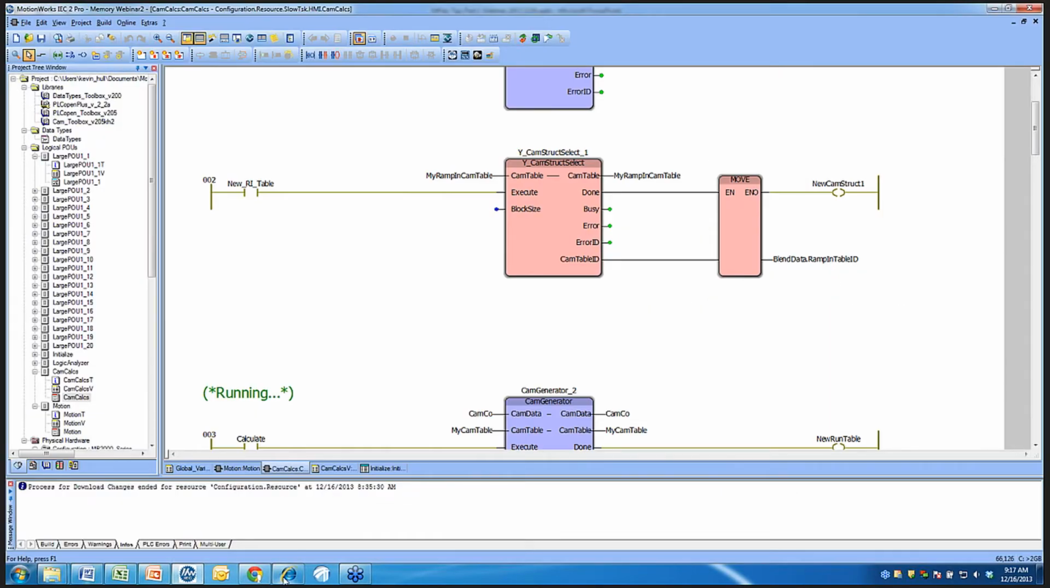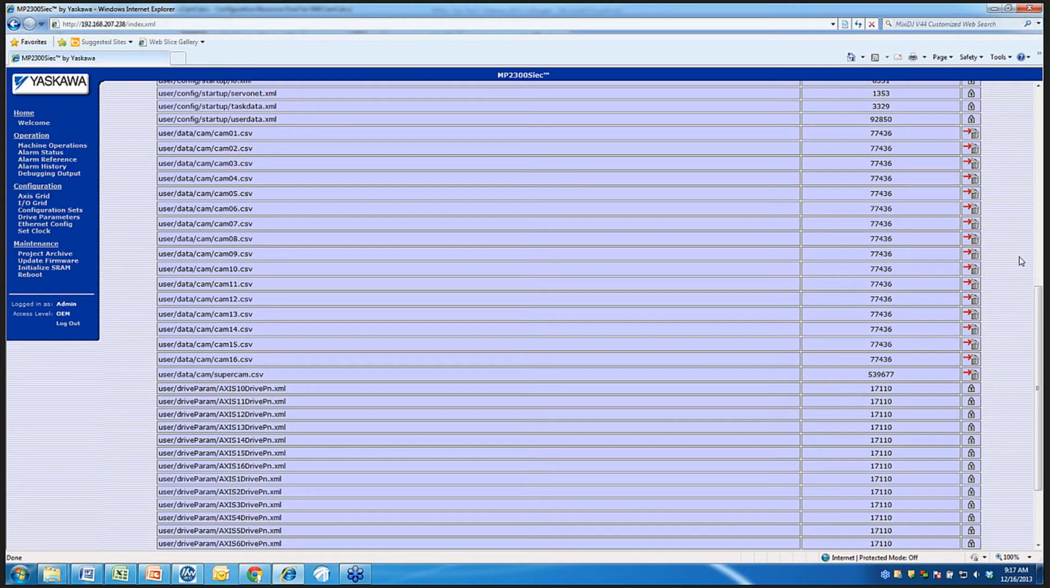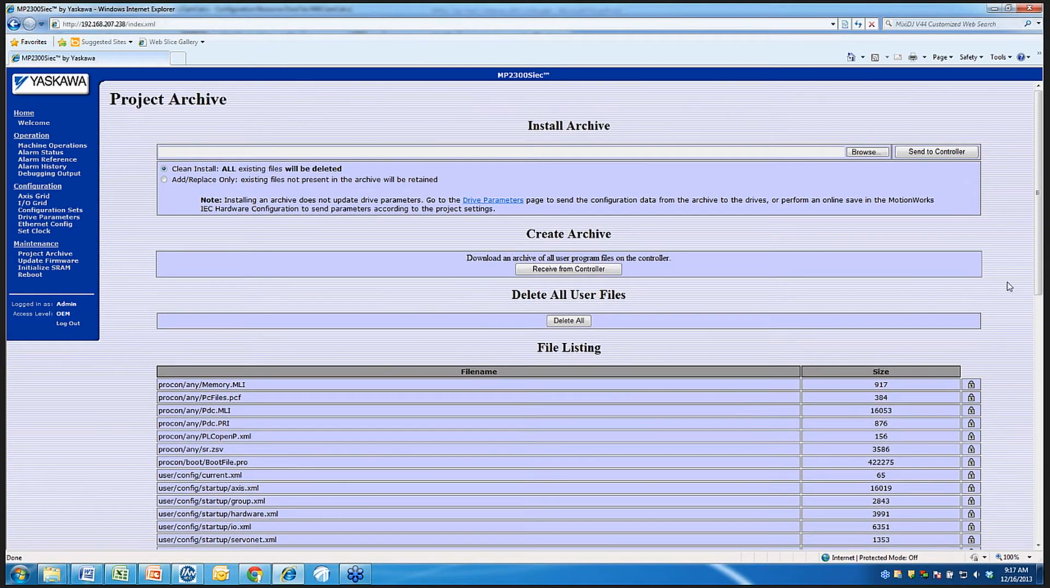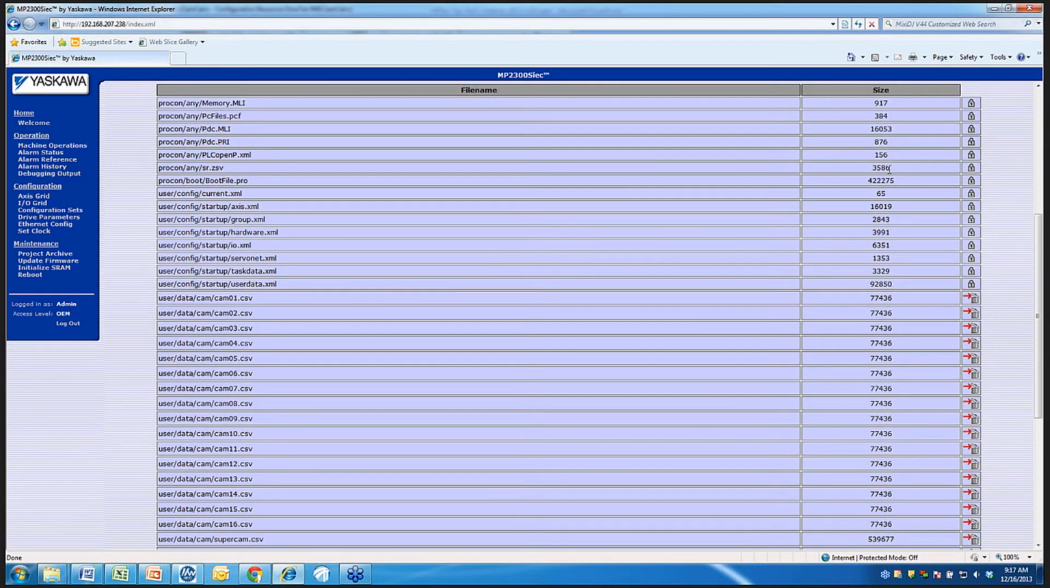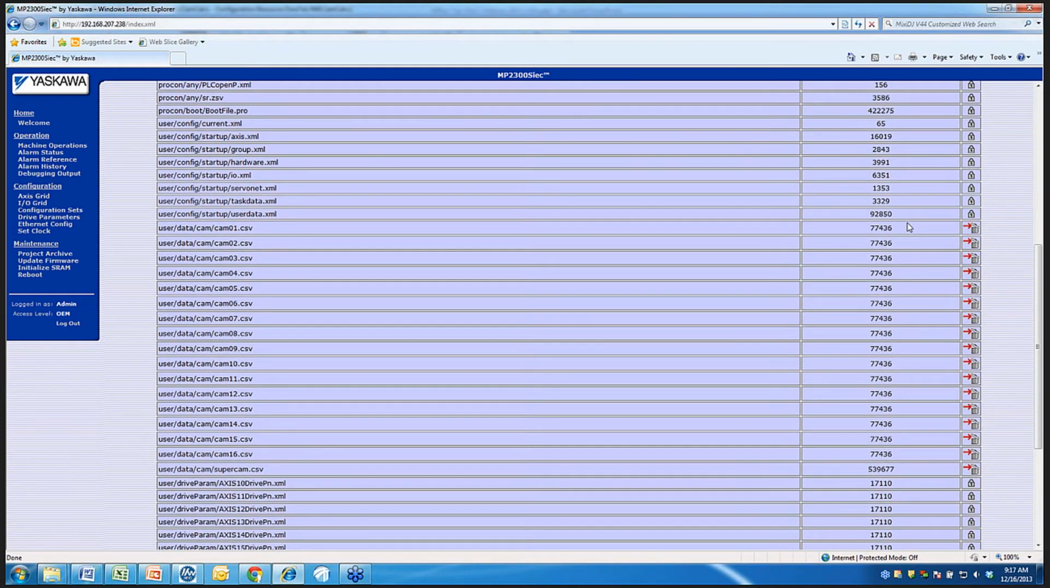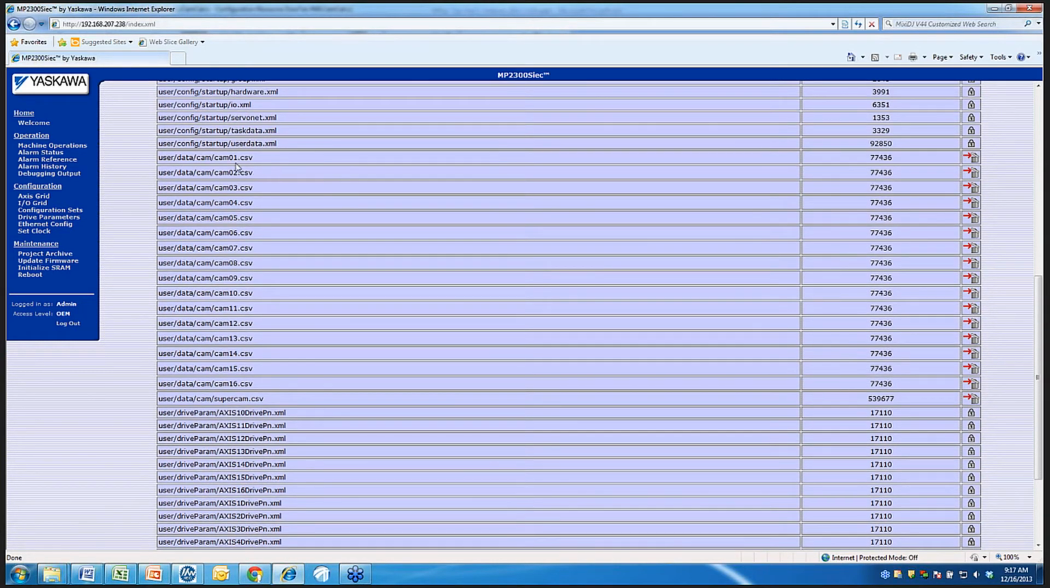So this is the project archive for my controller. I'll point out the bootfile.pro is the compiled IEC code, and that is less than half a megabyte right now. I've seen some larger programs over 1 megabyte, but this project also has the cam files I spoke of, so you can see them named here, cam1234.csv, and each of those are the same size because I simply replicated the values to fill the memory space.